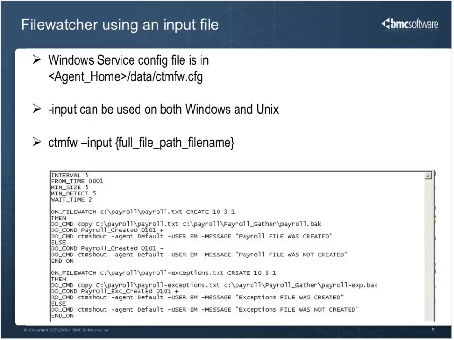But Windows and Unix and AS400, I know AS400 does it, but the syntax is a little different. Same thing, you can run CTM Filewatcher-input with an input file. A couple things to note on that. Number one, you have to use the full path name and full file name of that input file. I have a demo one here. We'll discuss the details of it later, but we're watching for 2 different files.